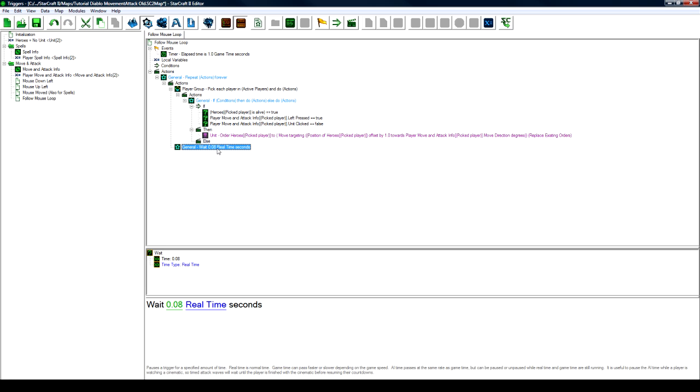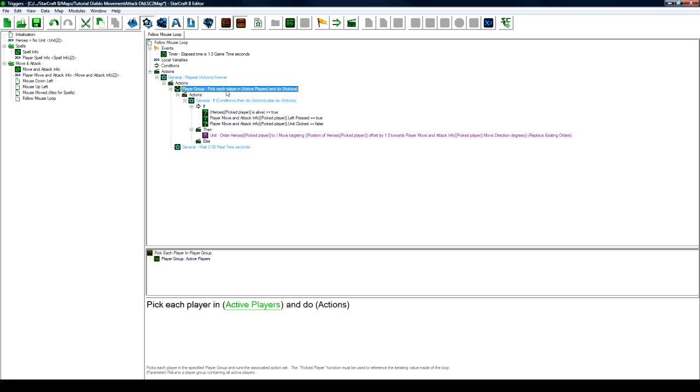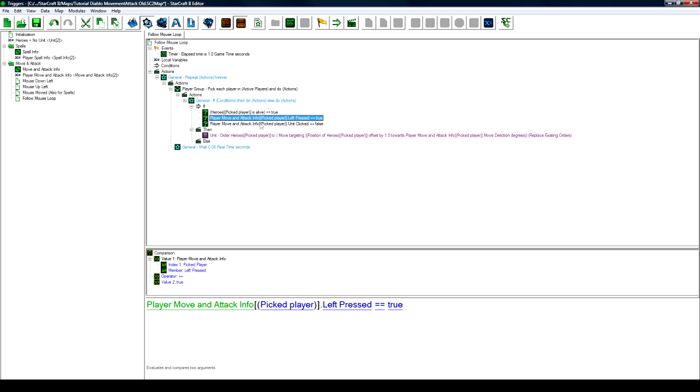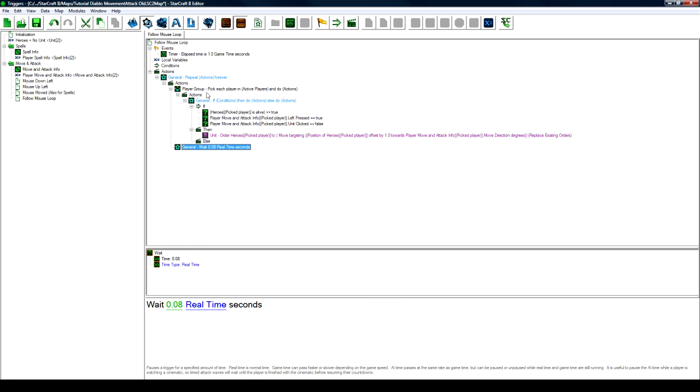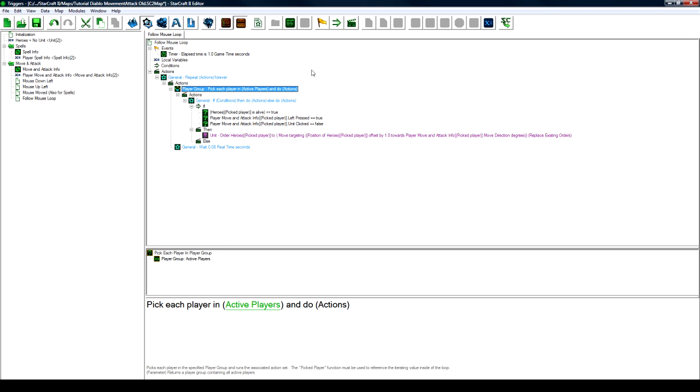And if you don't have this wait here, it's going to crash, because it's trying to run infinitely. So basically, forever, we're going to check for each player that we're going to make their hero move towards their position if they're holding left mouse, and then we're going to wait a really small time, run it again, wait a really small time, run it again, and so on for the whole game. And it's not that bad. This isn't that inefficient, so don't worry too much about that.